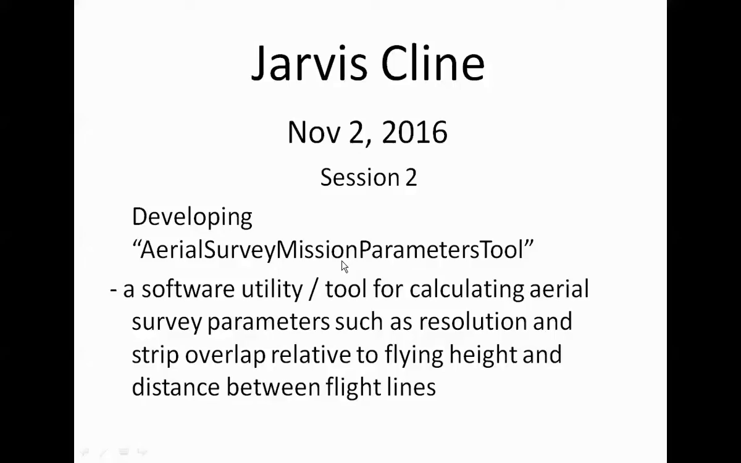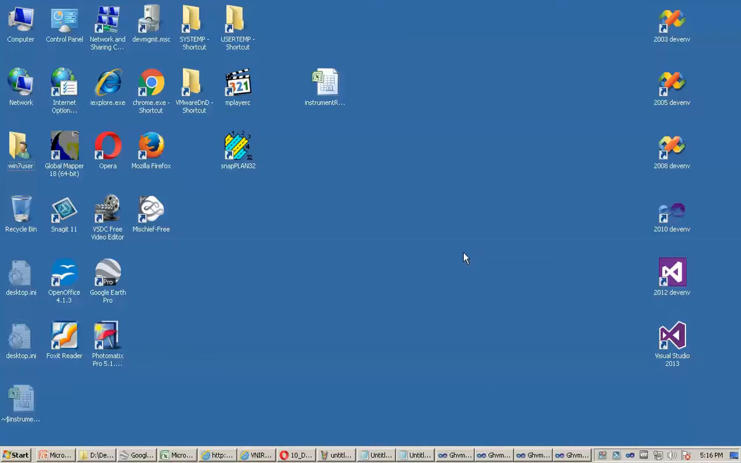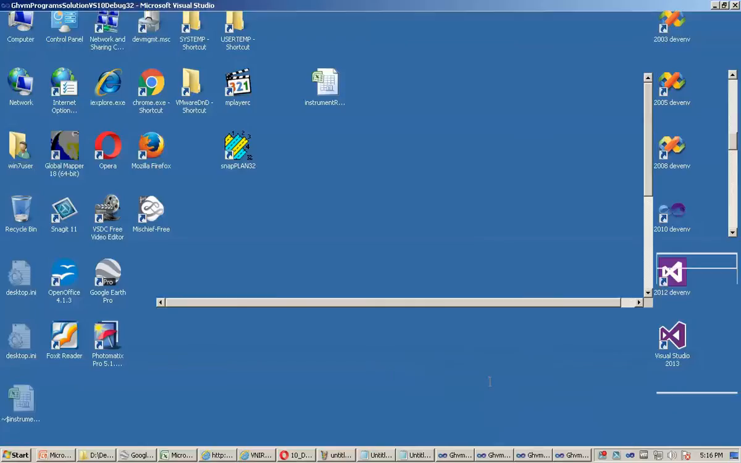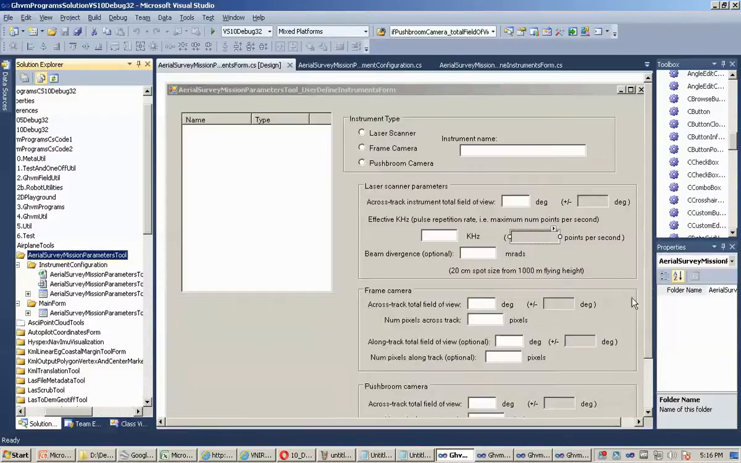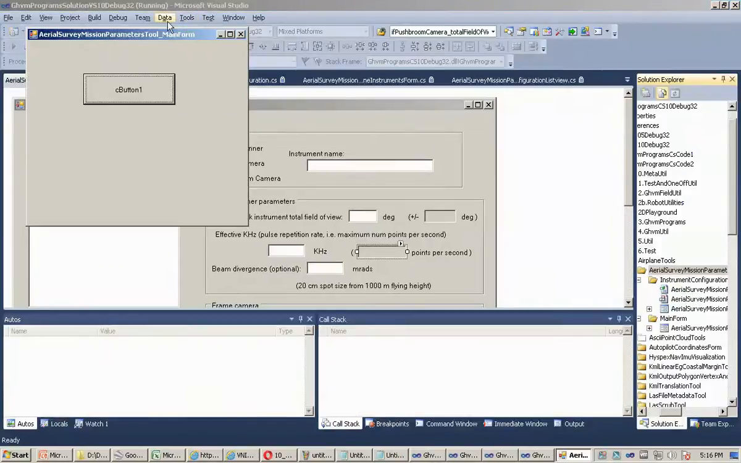This is Jarvis Klein. In this video we will be doing session number 2 in our mini project to code a program that would be useful for figuring out parameters for aerial surveying, such as your flying height and the resolution that you're going to get with the various instruments that you have on board your airplane.